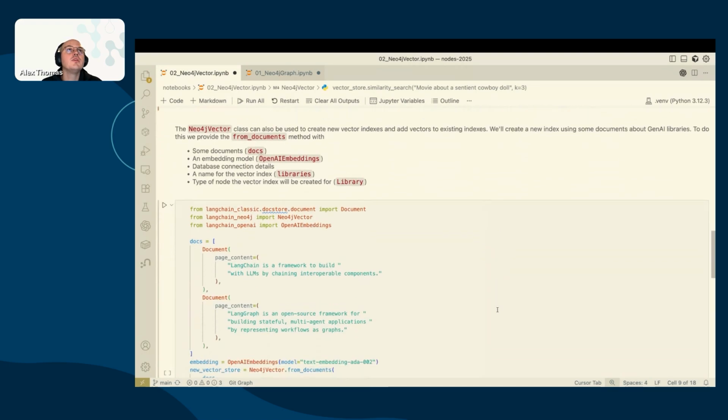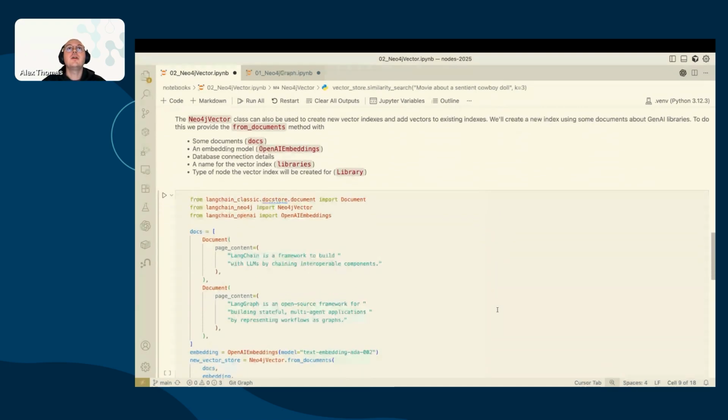We can also use our Neo4j vector class to create new vector indexes and add vectors to existing indexes. So we're going to create a new index using some documents about GenAI libraries. To do this, we're going to use the from_documents method with some documents, once again an embeddings model, some database connection details, a name for the vector index, which we'll call libraries, and the type of node the vector index will be created for. We're dealing with GenAI libraries, so I've called the node label Library.